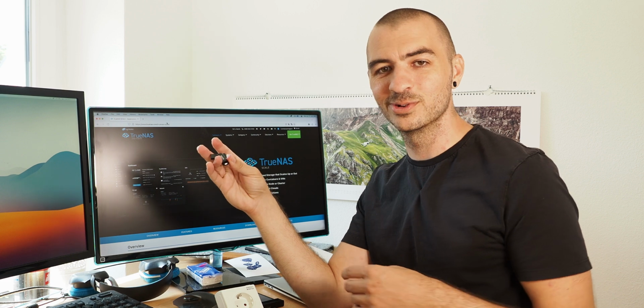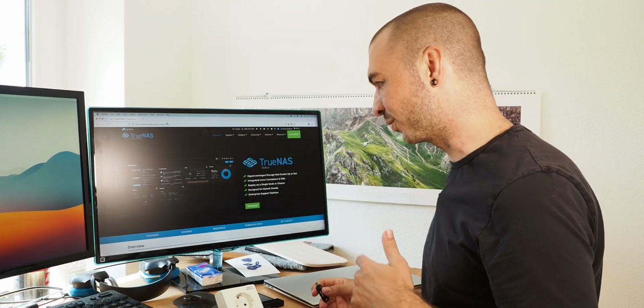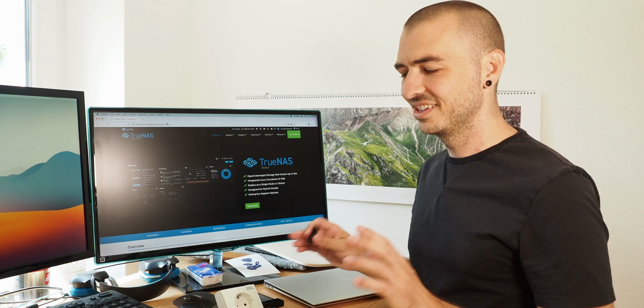Let's install TrueNAS Scale and see how easy or difficult this is. I've never installed something like this. I've installed a lot of Linux distros, but this seems a bit different. So let's see.